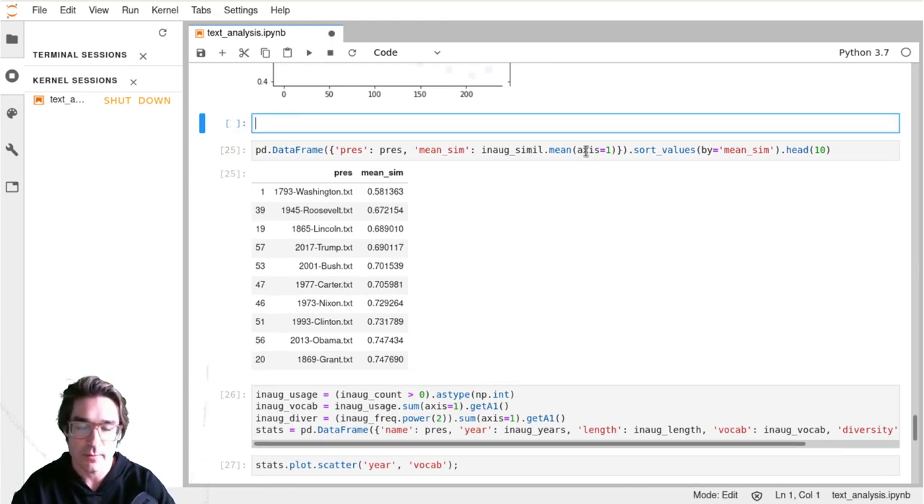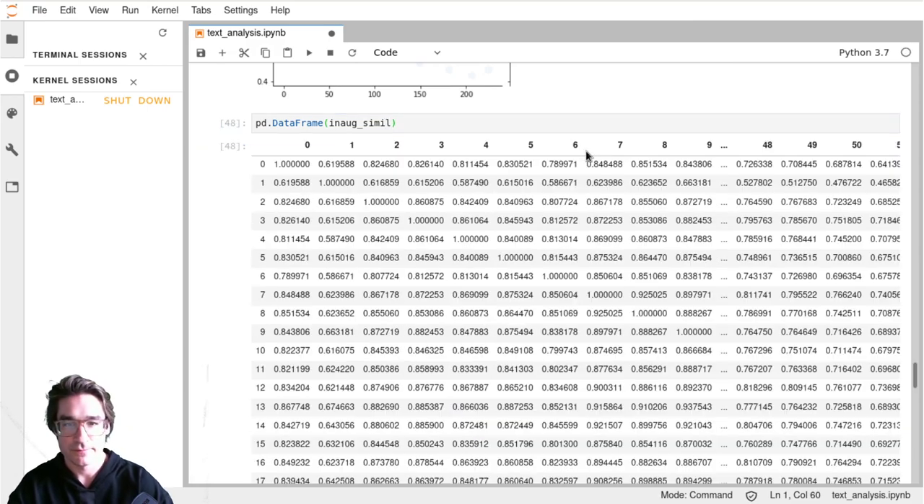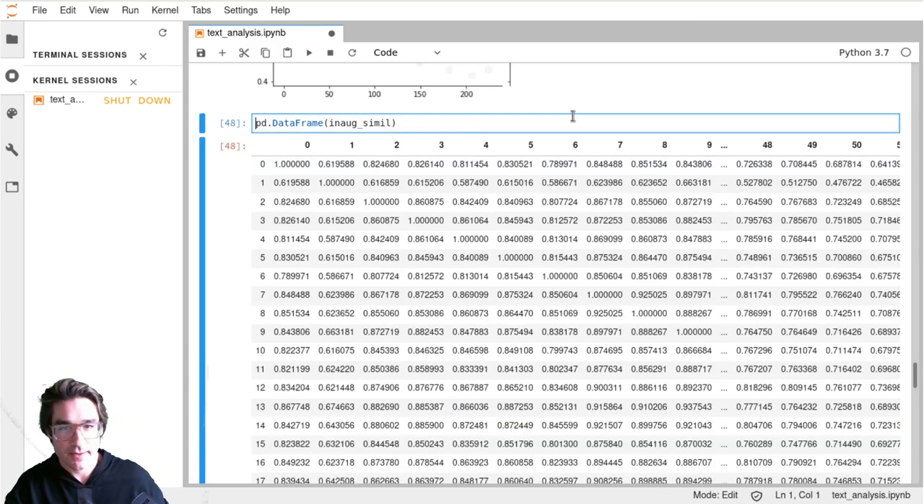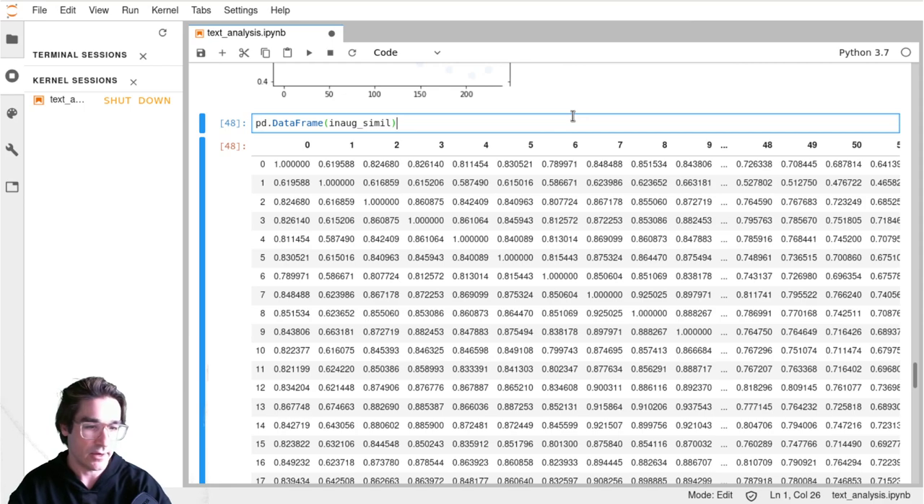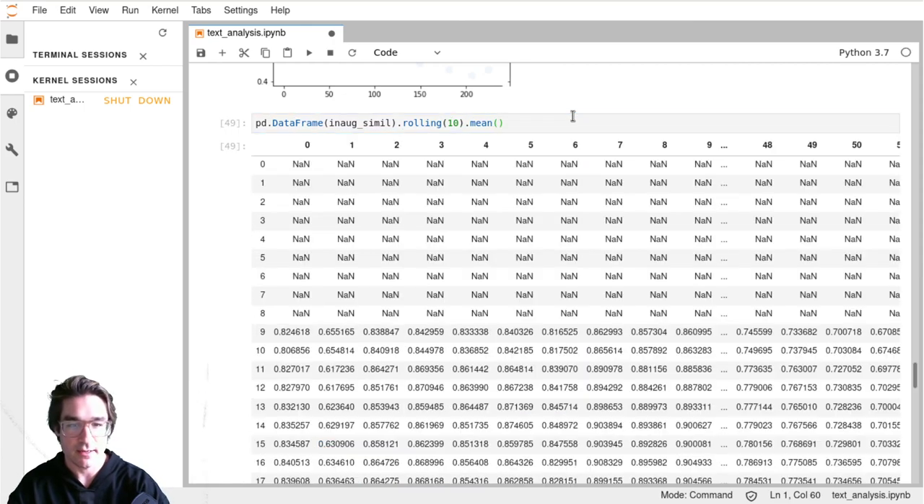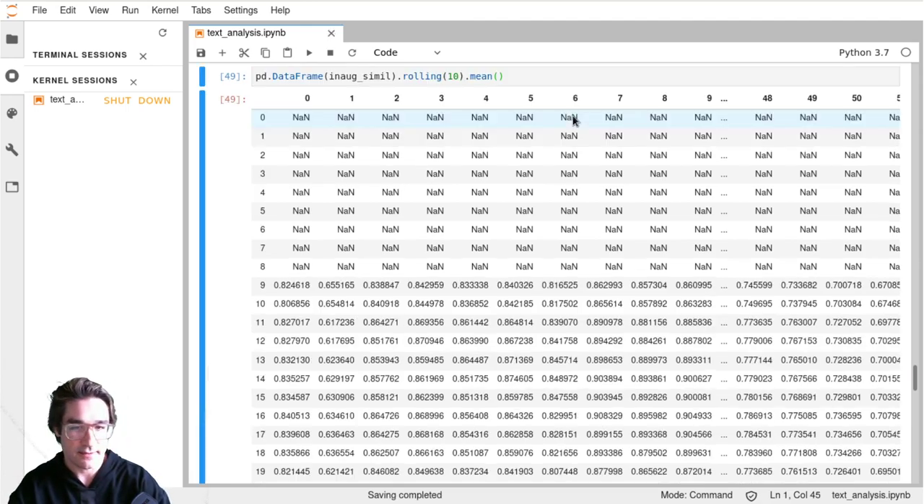So if you want to do a rolling mean, basically, you make a data frame out of this similarity matrix. Then you can do a rolling window, look at 10 around it and look at the mean. So you're looking at how similar you are to the prior 10 presidents, or really the speechwriters who write it. How similar are you to the prior 10 presidents?